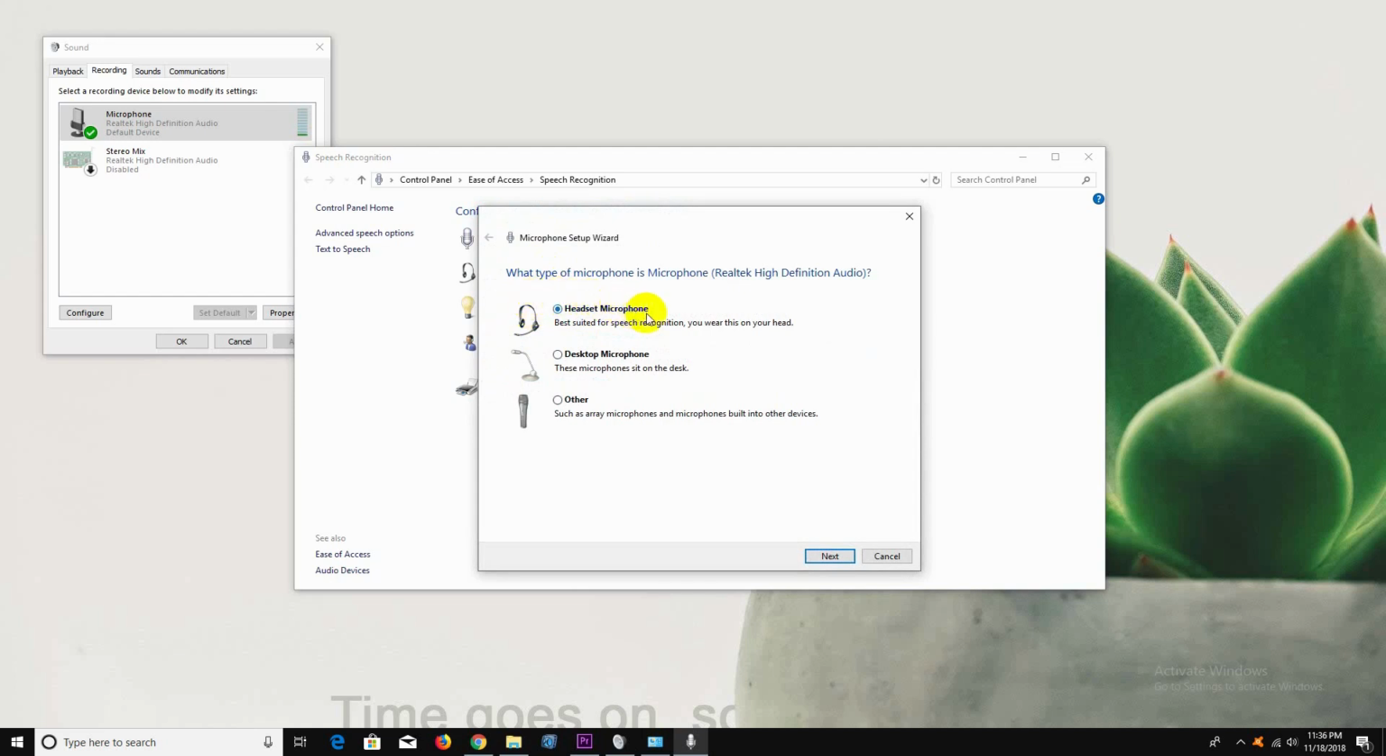Now choose what type of microphone we are using. Is it desktop microphone, other, or a headset microphone? I'm currently using the headset microphone, so I'm going to choose that. You can also choose the desktop microphone or other.